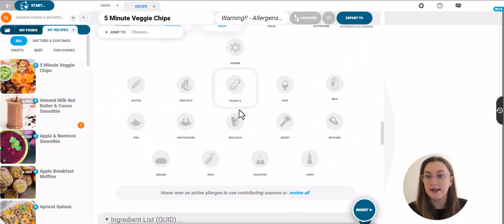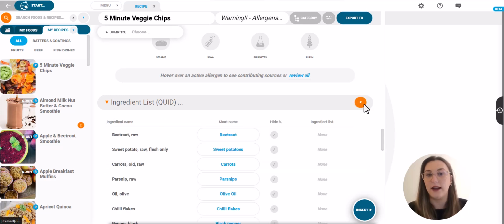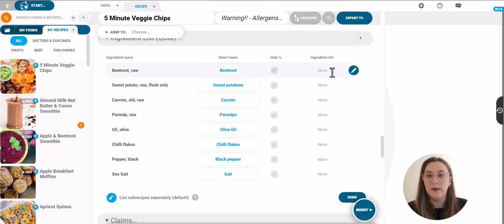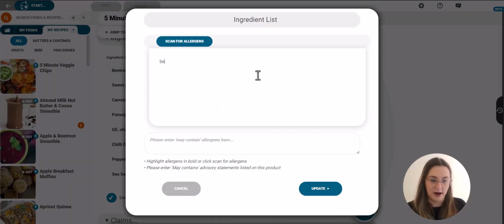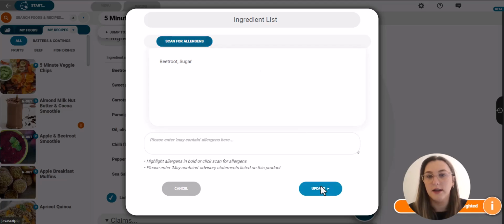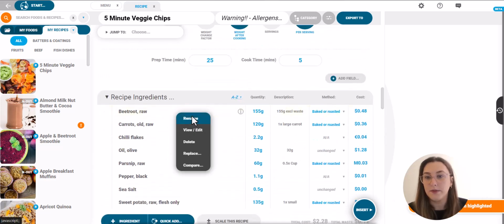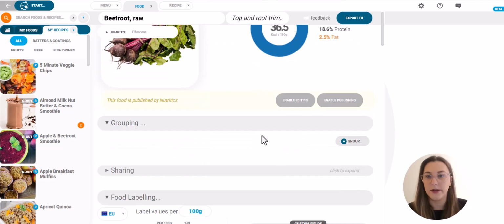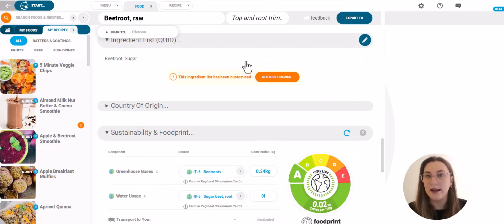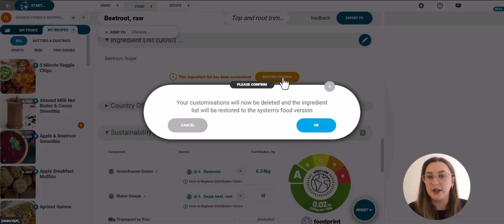So if we edit a system food here from our recipe, let's say we edit our beetroot and we'll just add a random ingredient just to show how this works. We can now update this food. But now when we open the beetroot and we scroll down to its ingredient list, there's a new message now to let us know that the ingredient list for this food has been customized. And what's really cool here is that you can simply just click to restore the original and then it's going to go back. It's a really useful one to ensure that your ingredient lists and your allergens are up to date.